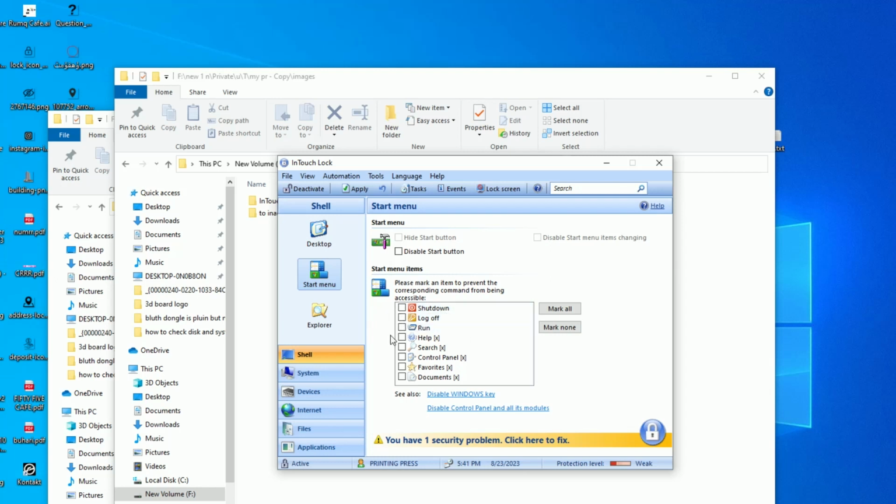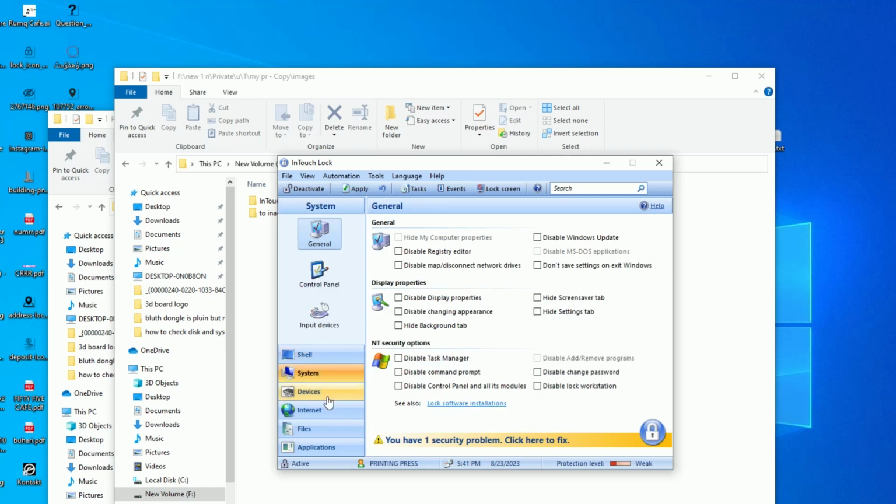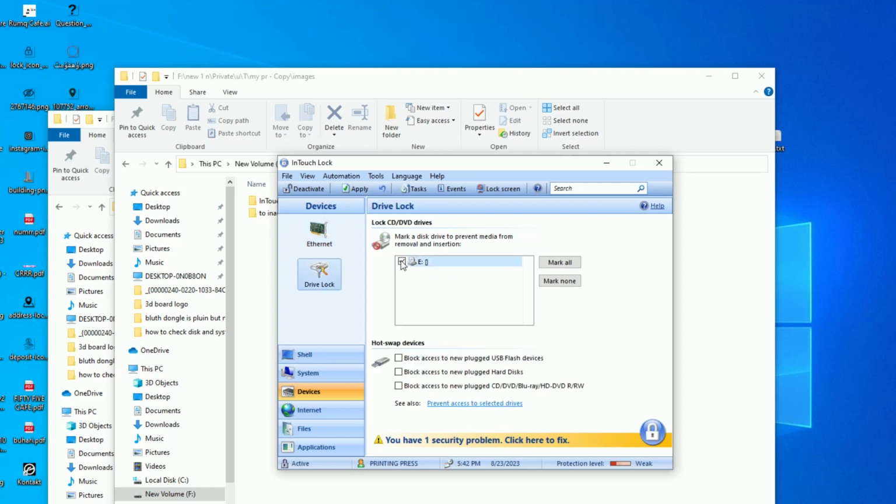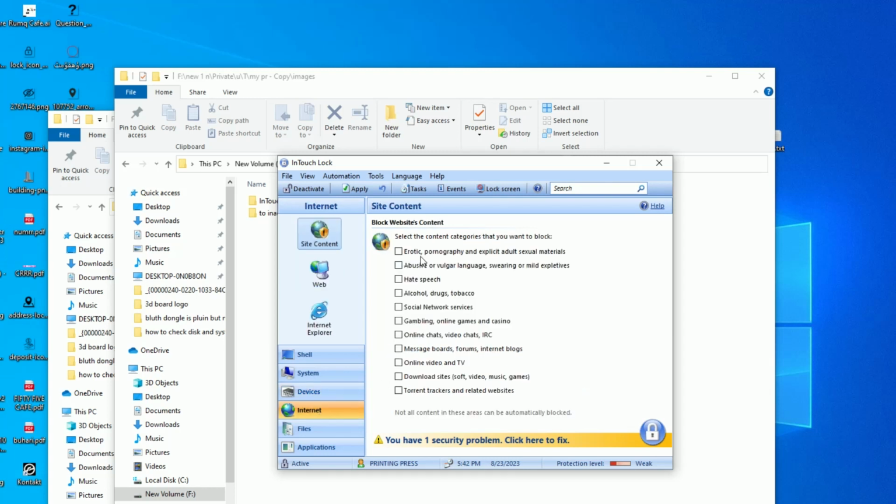In the devices option, you can also block the Ethernet cable, or you can prevent volume media removal or insertion. And you can also lock the CD, DVD, floppy folder, and prevent CD removal or insertion. And on the internet, you can block sites about alcohol, drugs, or tobacco, speeches, erotic, pornography, or adult sexual material. You can block online video, TV, online chat, video, etc.